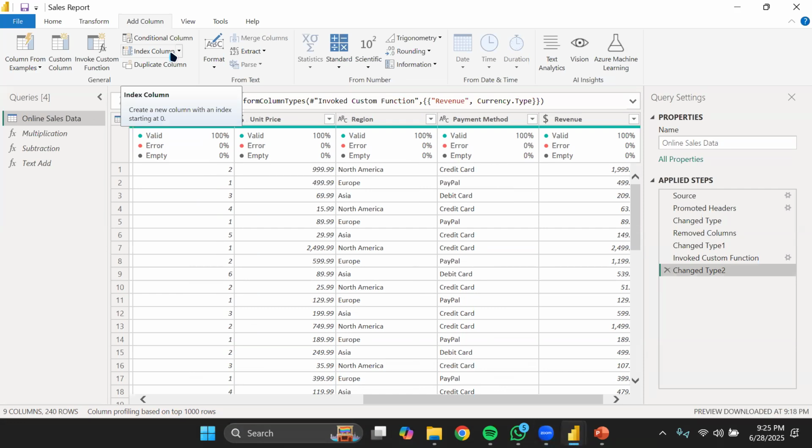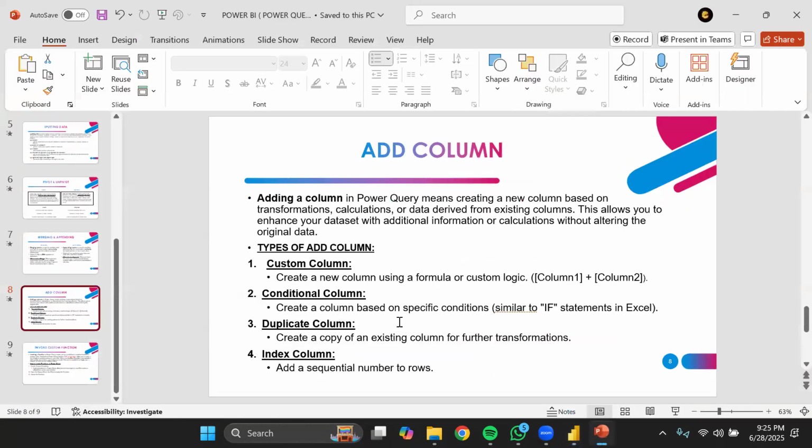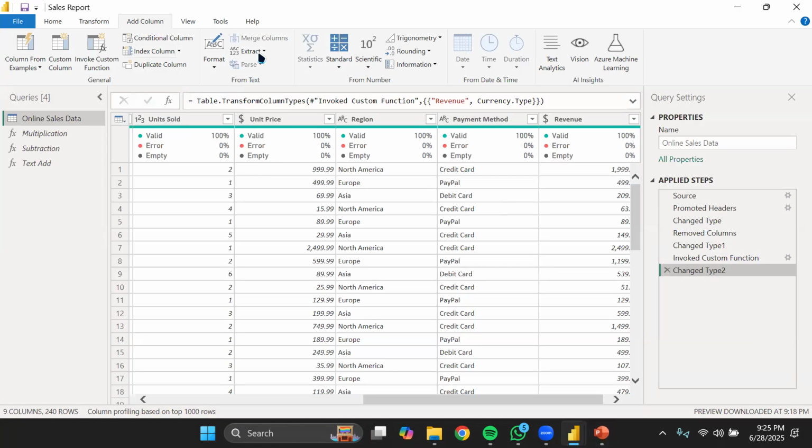Now, when we talk about index column, it means creating a sequential number of rows, meaning your numbering, how we do our numbering on Excel, right? Adding a sequential number to rows. So if I click on index column, what it's going to do for you is it will start counting from 0. It will start counting from where? 0.